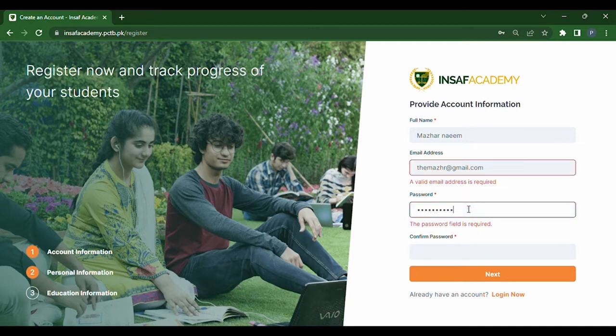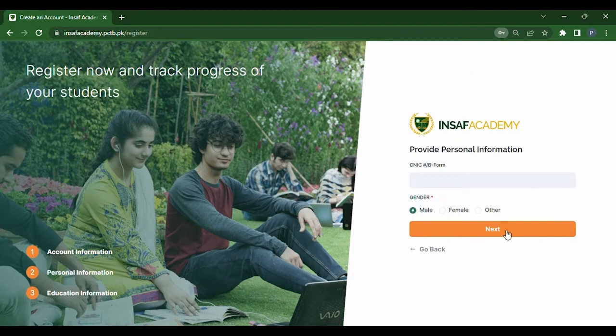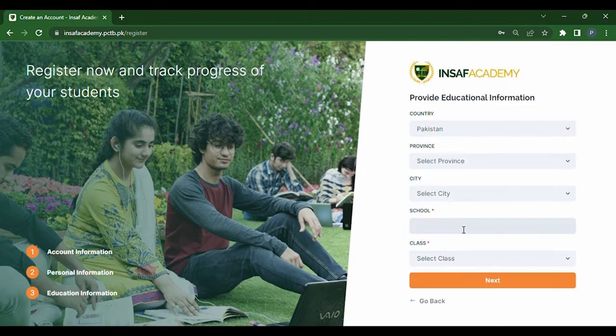Then we need to put in our password. And then we have to click next. Make sure your password is 8 characters long at least. Then you need to put in your CNIC. You need to select your gender and then hit next.